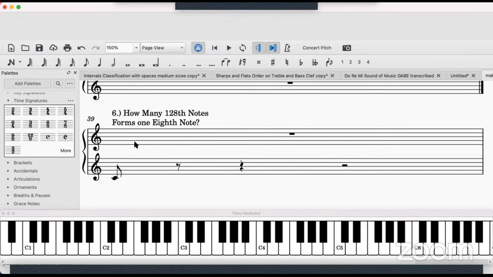How many 128th notes form an eighth note? 1/8 note is equal to 2/16. 1/16 is 2 32nds, or 4 64ths. It's like 2, 64, 64, 2, 128. So how many? It's for you to answer.